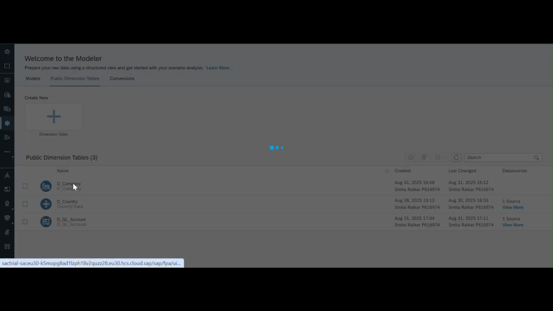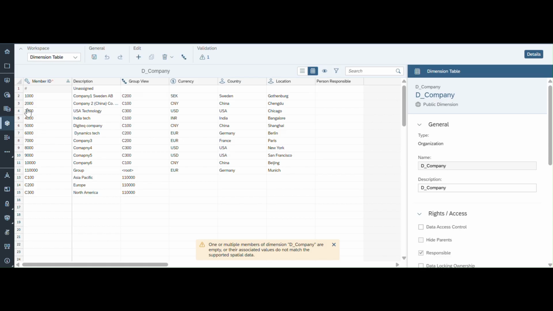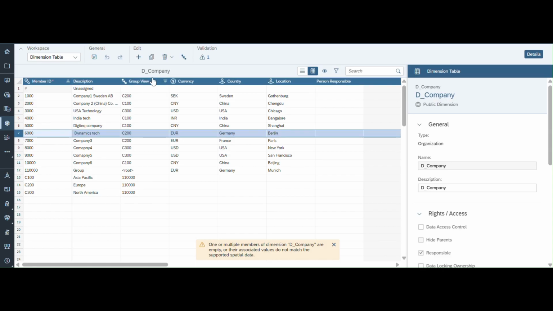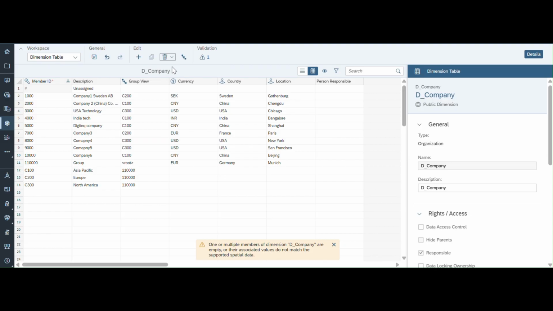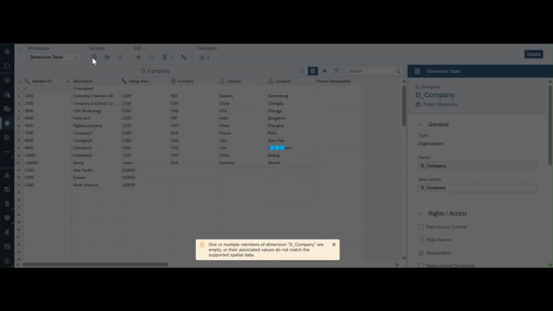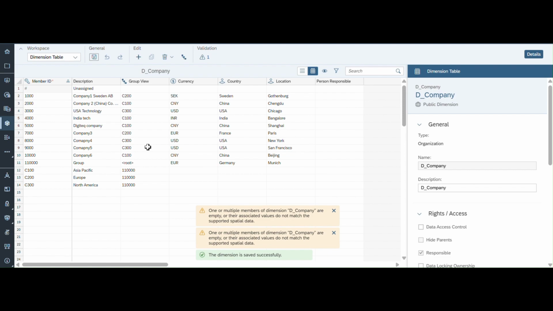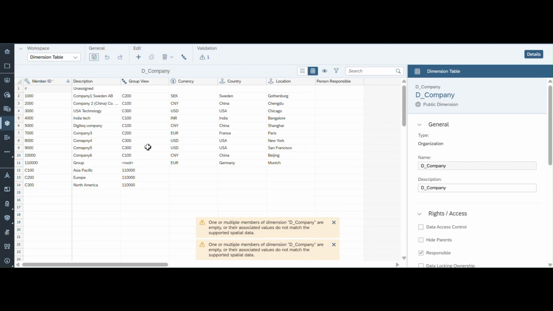Now I will go to the company again, and I will try to delete any member. Delete selected member, save. So now this is saved because against that member, no transactional data is referenced in any model, because we had loaded data into only one model, which we also deleted. So this is how the referential integrity works between the model and the public dimension tables.